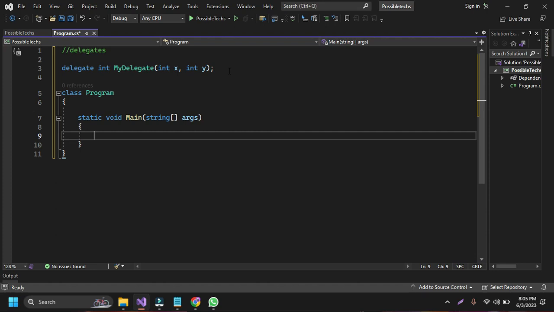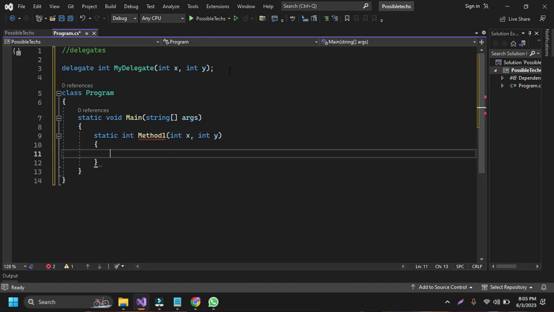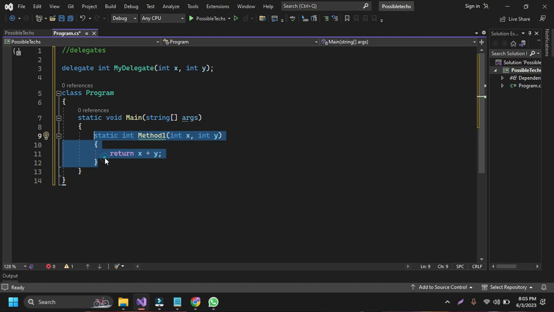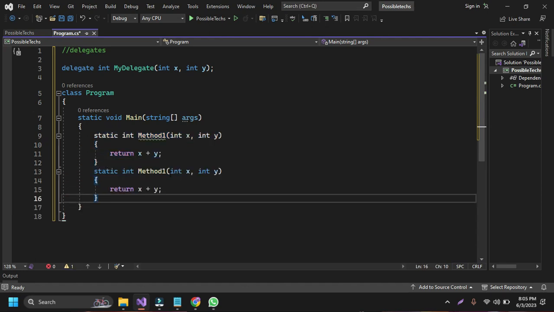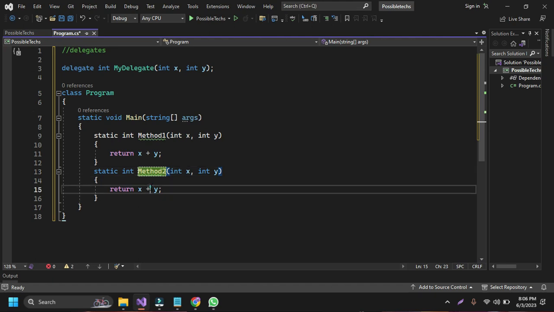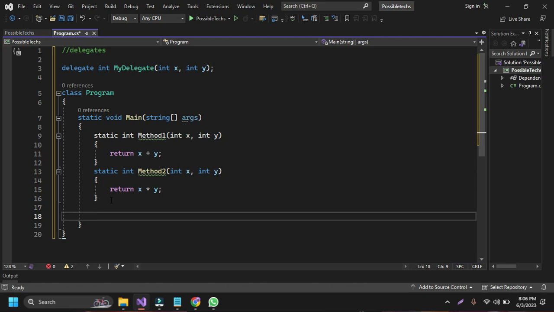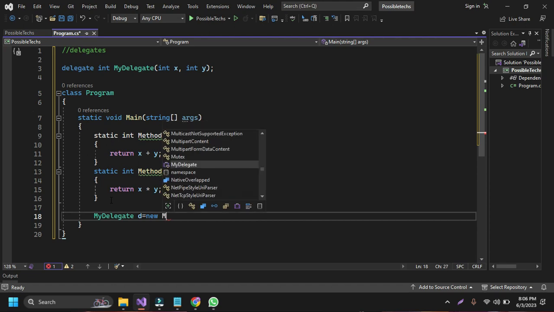After this, I can create one class here, class Program, and static void Main. Inside it, I can create two different methods. Static int Method1, with int x, int y, which will return the value of x plus y. And another method, Method2, which will return the value of x multiplied by y. Now I can create one reference of my delegate: MyDelegate d is my reference variable, and new MyDelegate.